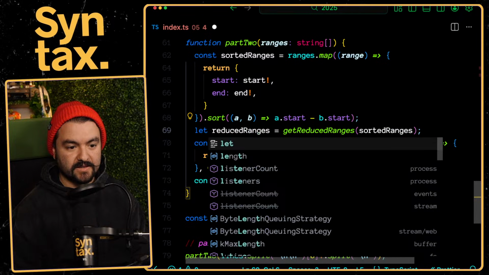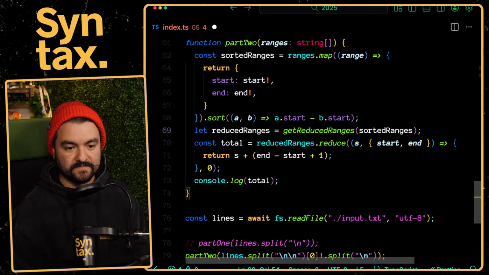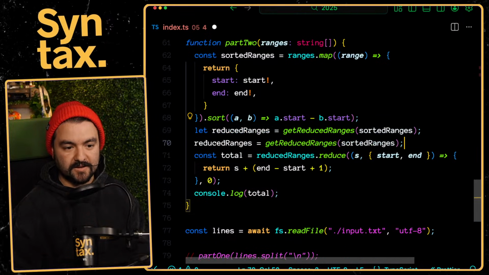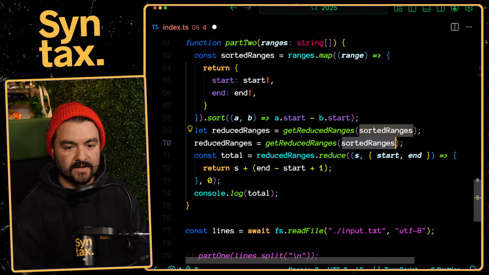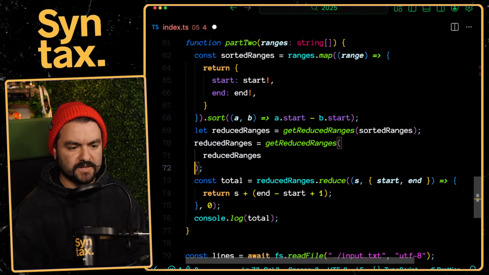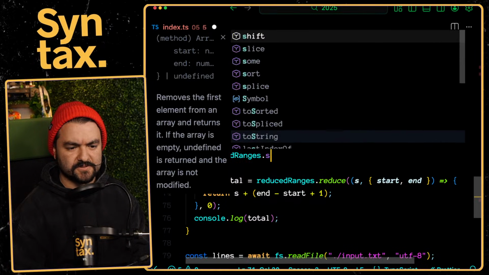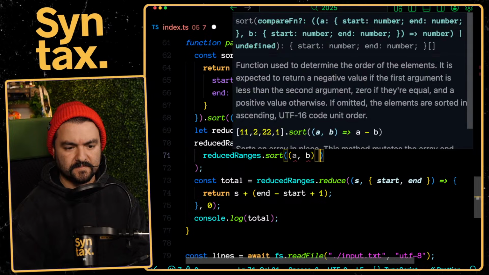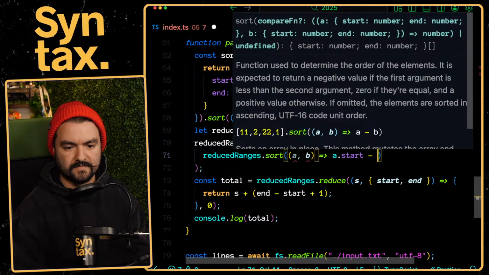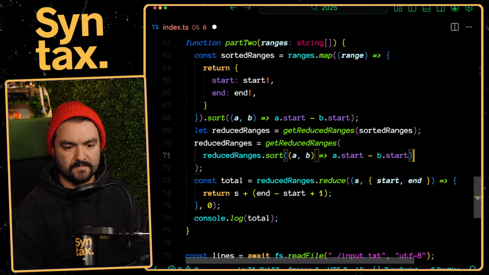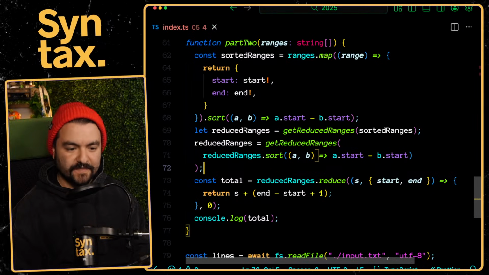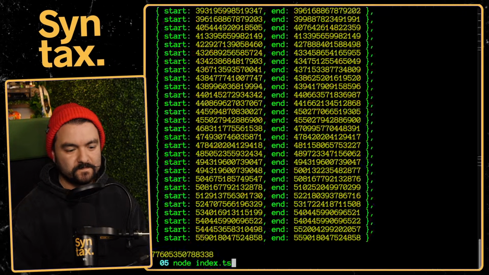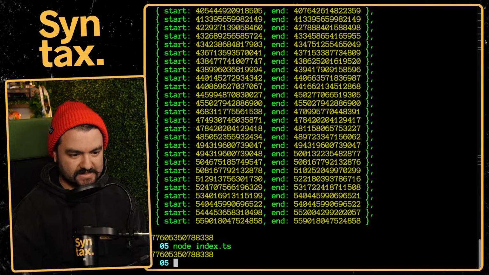So we're going to say we have our reduced ranges, and then we're going to overwrite it with the reduced ranges sorted, which they should already be sorted, but we're going to sort them again anyways. I think they should already be sorted. Yeah, so we do it once, we do it again, then we sum them all together. That is the exact same number.